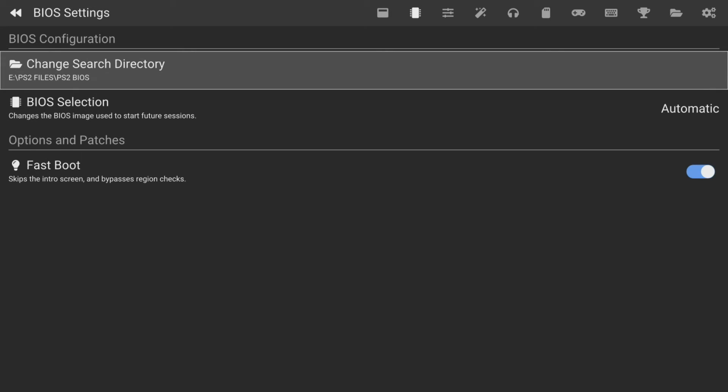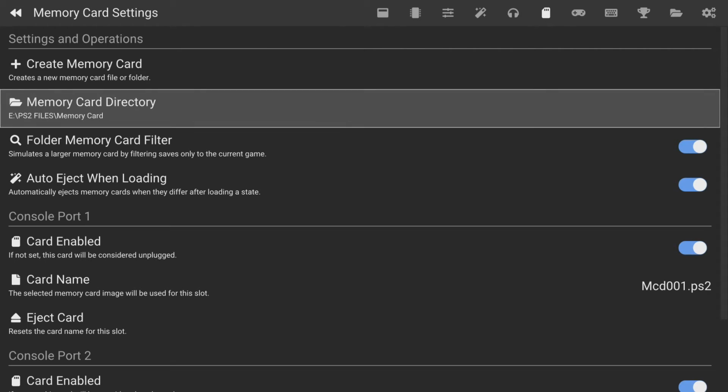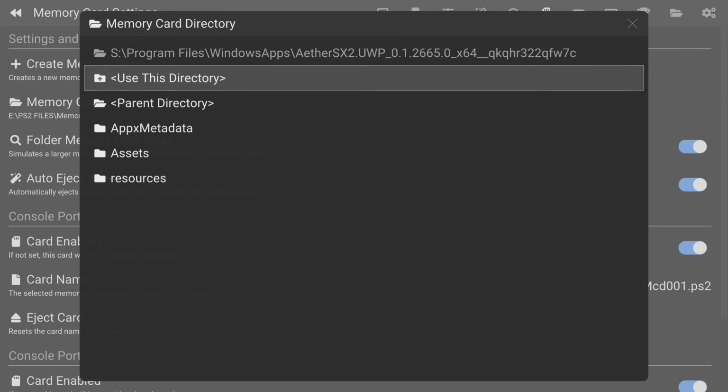And then after that, what we're going to do is press the right bumper 4 times. 1, 2, 3, 4. Now you should see the memory card settings. And what we're going to do is simply go to Memory Card Directory. I'm going to set this one up to our USB as well.